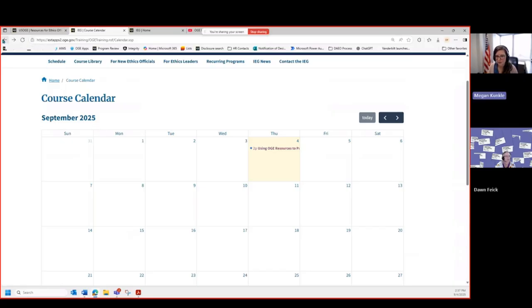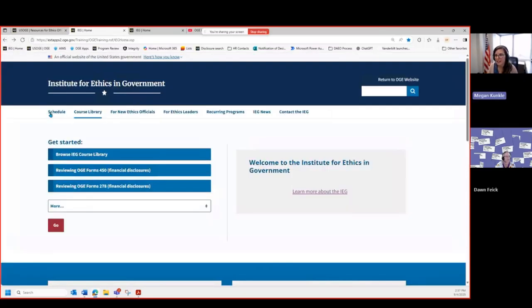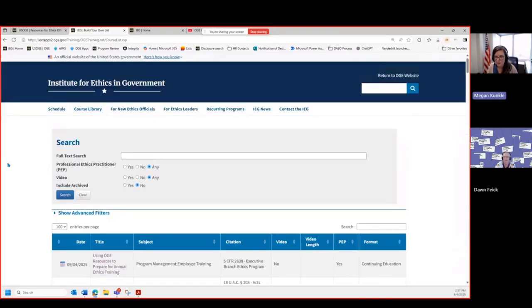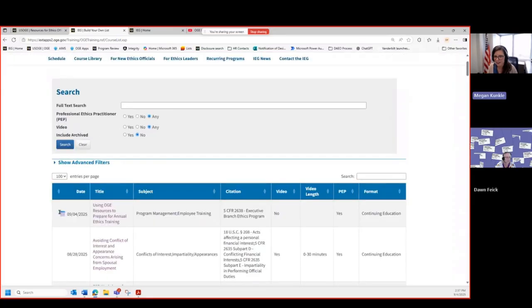And there's one other place where you'll be able to quickly identify our live offerings, and that is in our course library, which Dawn is going to do a deeper dive on. But I just want to point out that today's training you see is listed up at the top, and it has this little calendar icon next to it, and that's to help indicate that it is a live session.